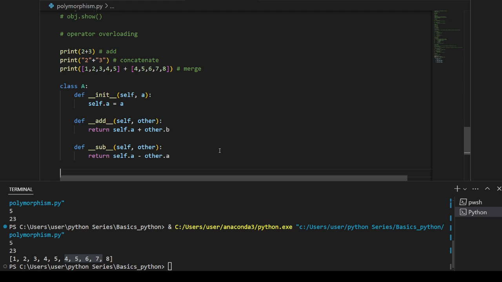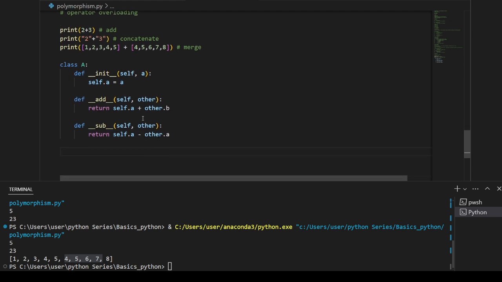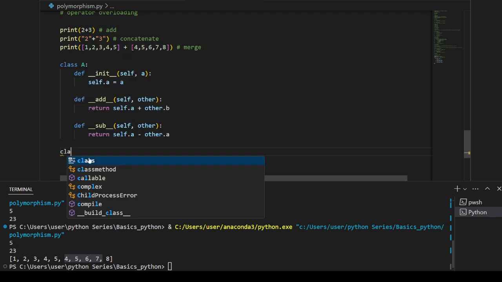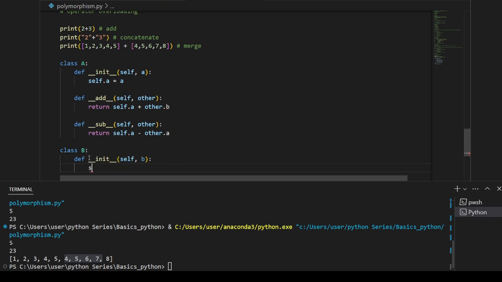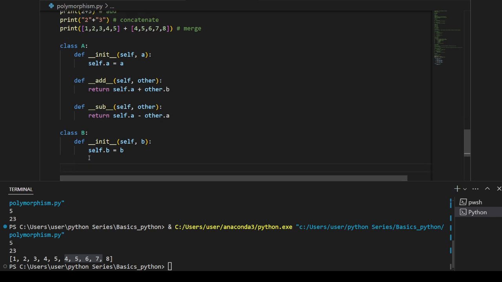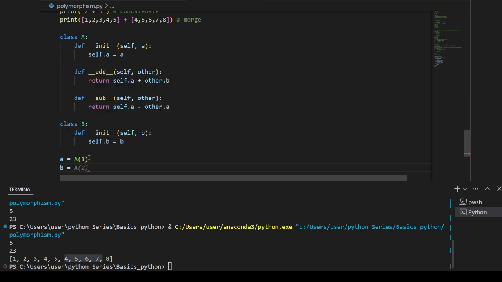Let me make another object also, since we need this other object. We need class B, and we'll just initialize the value and pass b, and do self.b equal to b. Now what I want to show here is an example of method overloading. So I will create an object a by passing 1, and make the object of B by passing 2.